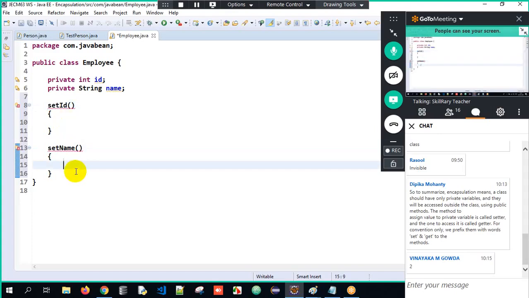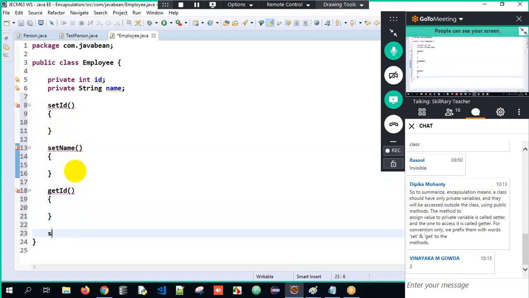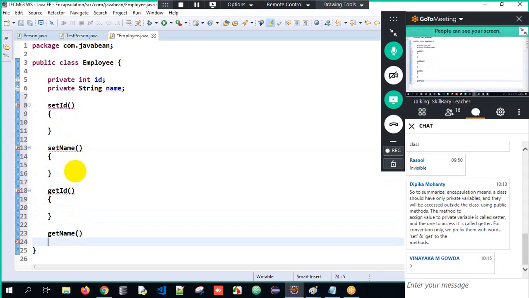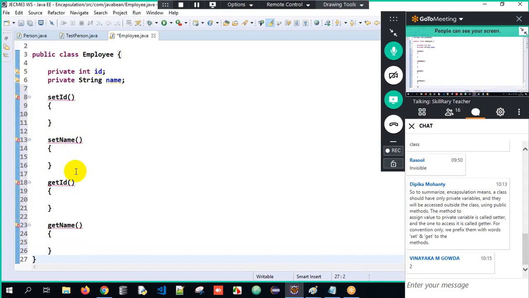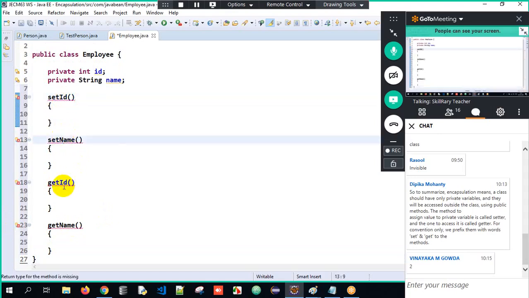Okay, I have two methods. Similarly, I should have two more methods. getId will get the ID and getName will get the name. Did I learn something by heart over here? Absolutely no. So I know the flow. It's very easy. So setId will set the ID, setName. getId, getName. So totally four methods I have.